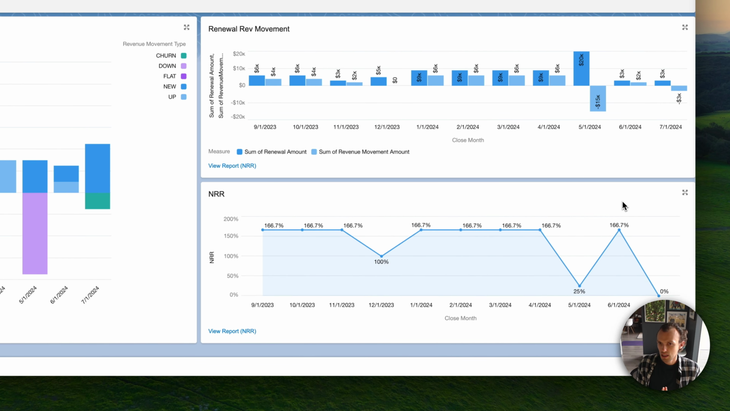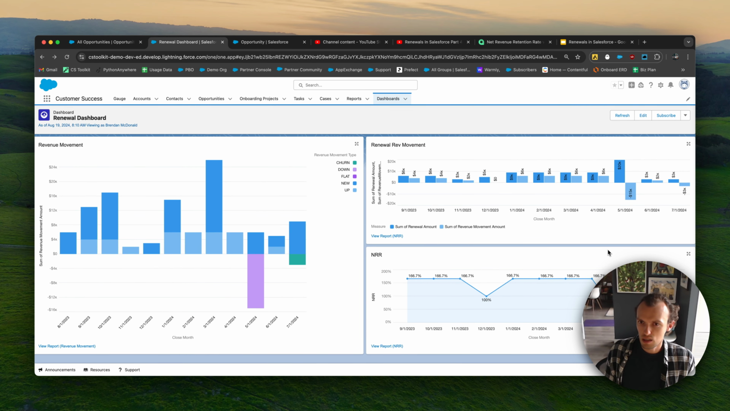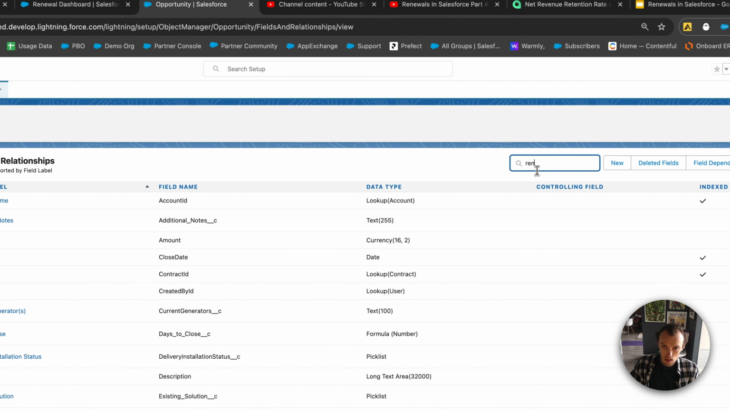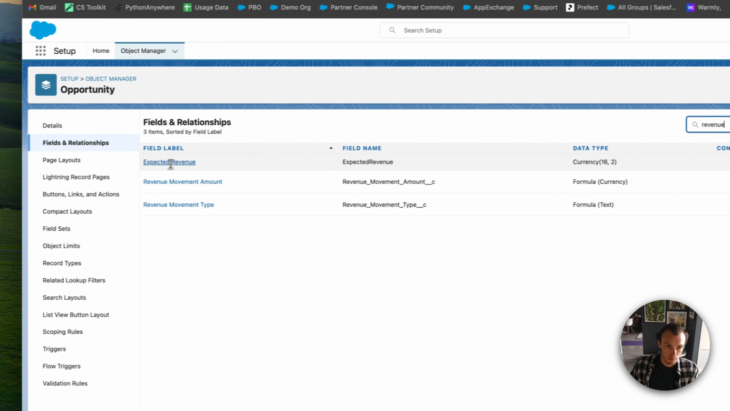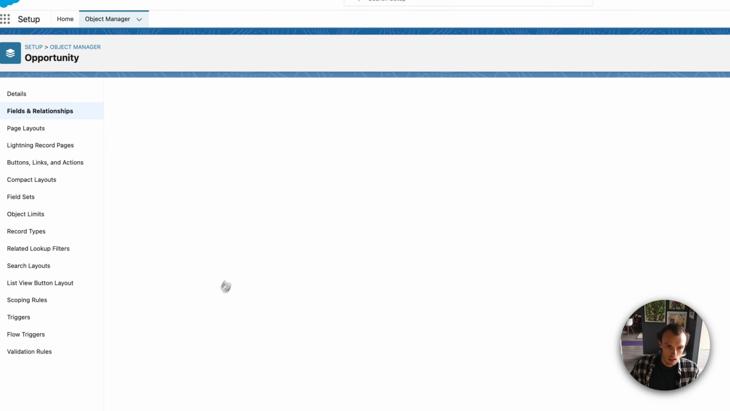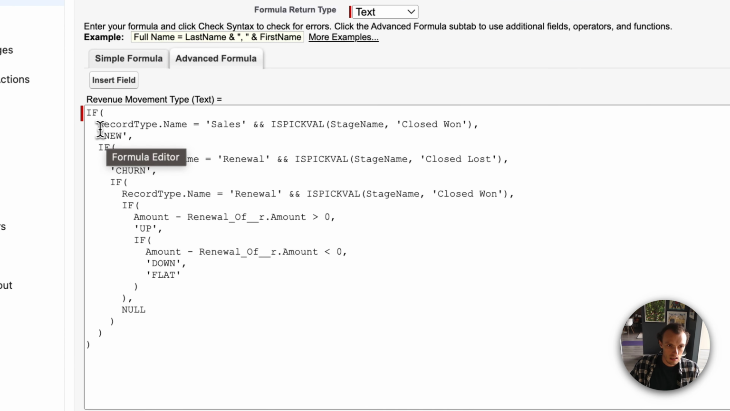I'm going to show you how to make this with a formula field that just looks at the stages and compares the amounts together. So let's get into the actual formula and then I'll get into the report. The first field I want to show you is revenue movement type. This is going to look a little complicated because it is, but we're just looking at a few variables here.